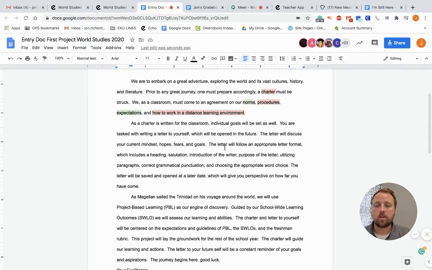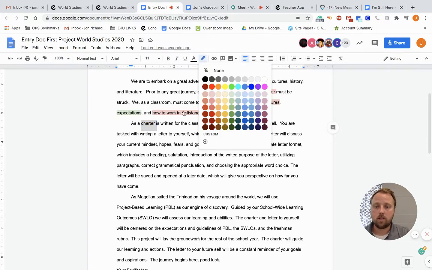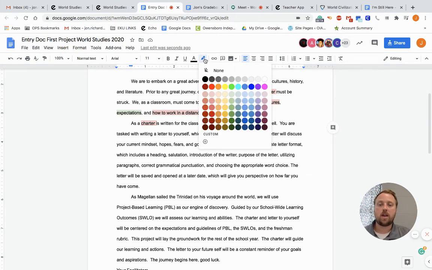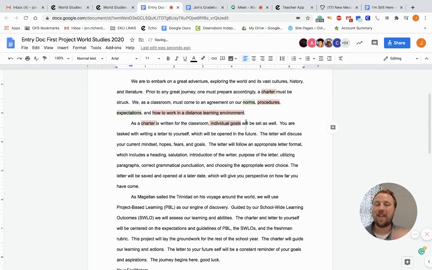As a charter is written, so we see that word charter again. I'm going to highlight it again because that's still a word in this context. I don't know what it means. So you might have a question about that. As a charter is written for the classroom, individual goals will be set as well. You might be like, I know all my goals. I'm good. I am set. I've got like 10 goals in my head. I know what I want to do. You can highlight that green. I'm going to say red because I don't have my goals written out yet.